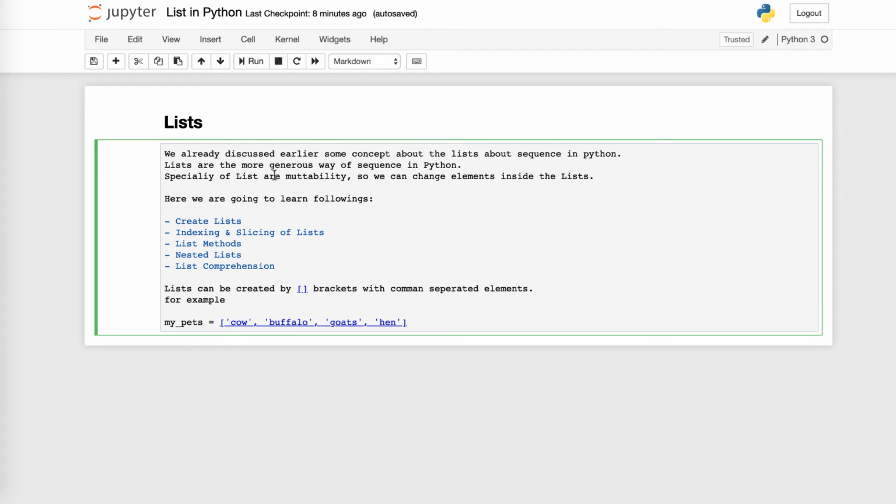We already discussed earlier some concepts about sequences in Python, like the string sequence. Lists are a more general way of the sequence in Python. The specialty of the list is mutability, so we can change the elements inside the list. Here we are going to learn creating a list, indexing and slicing a list, methods, nested lists, and list comprehension.